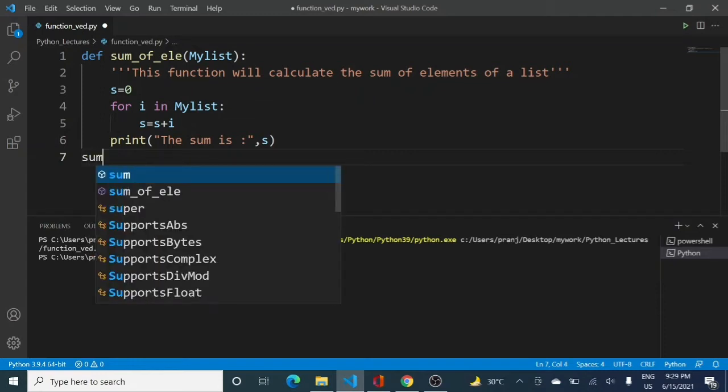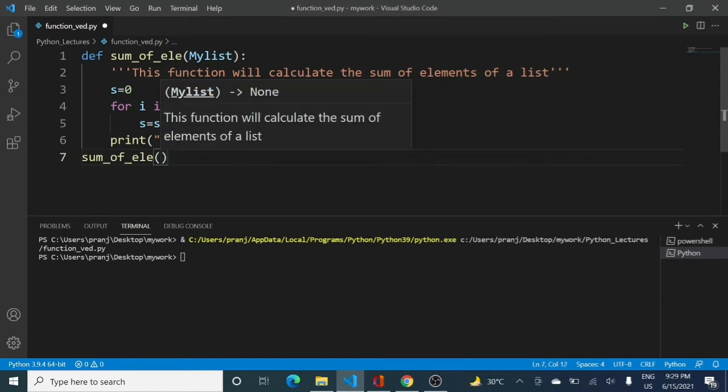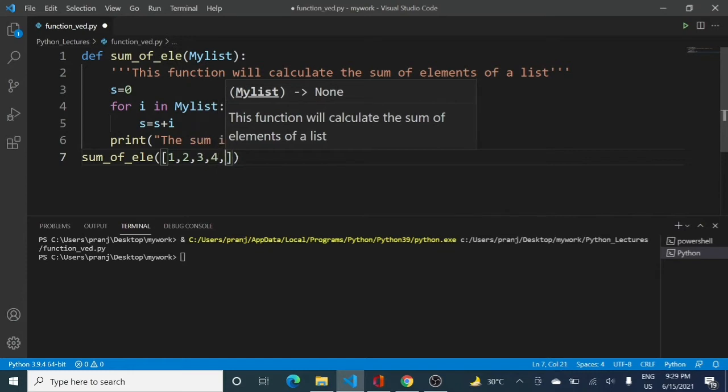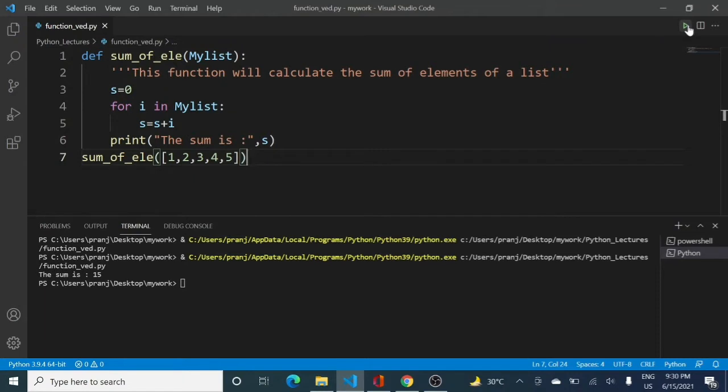So I will be calling the name of my function, that is sum of elements, and as the parameter this time I will be giving a list which is having the first 5 natural numbers, right? Now let me just run this code and you can see the sum is 15 is printed on your screen, right? So now that is working very fine. I wanted to calculate the sum of the elements and I got the answer as 15, right?